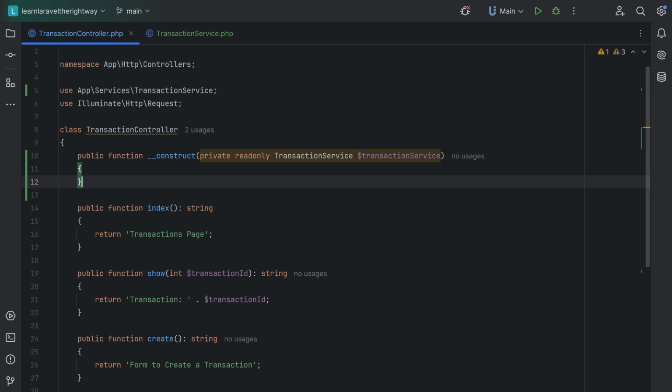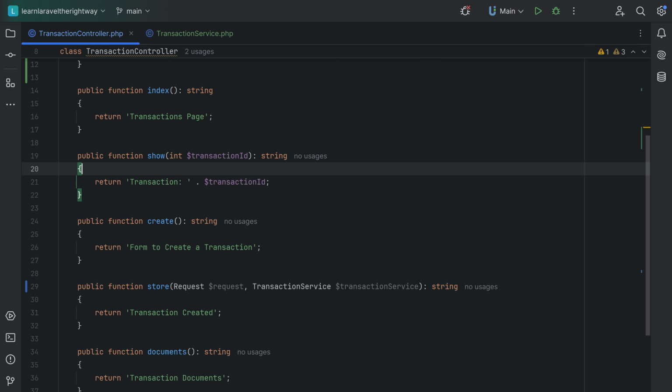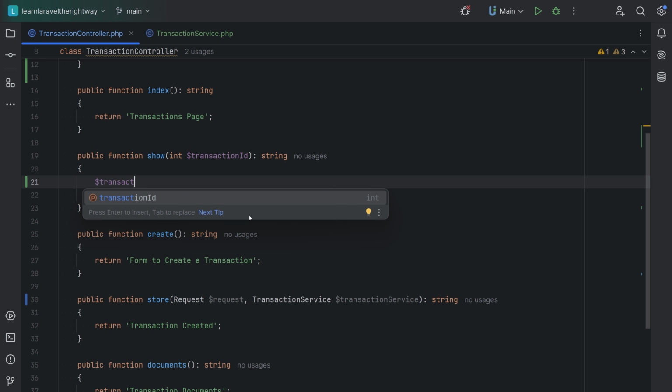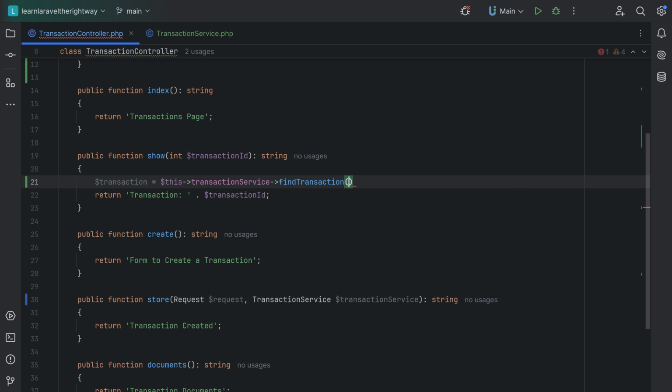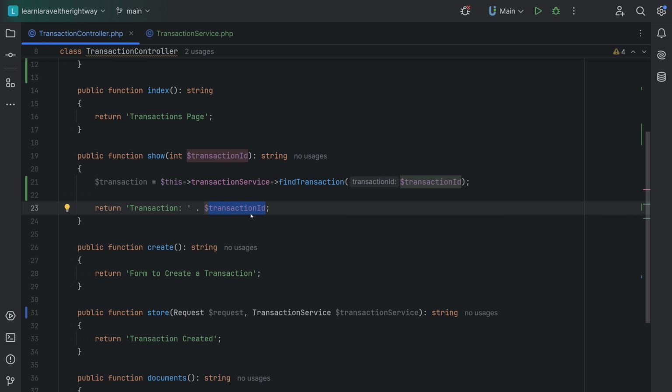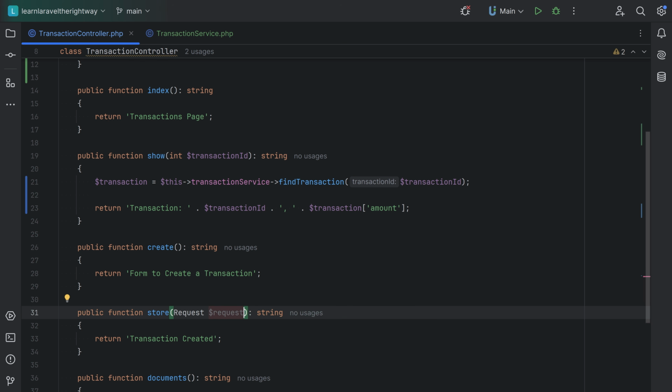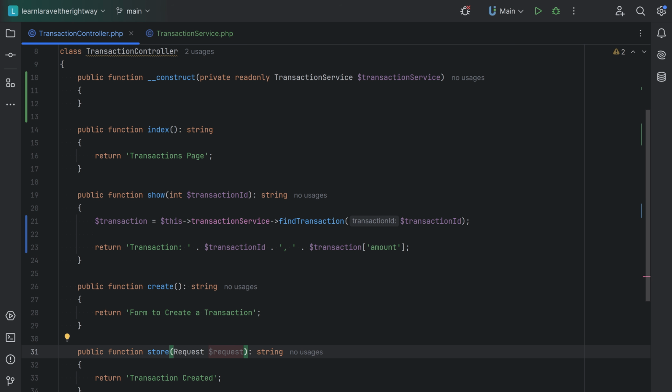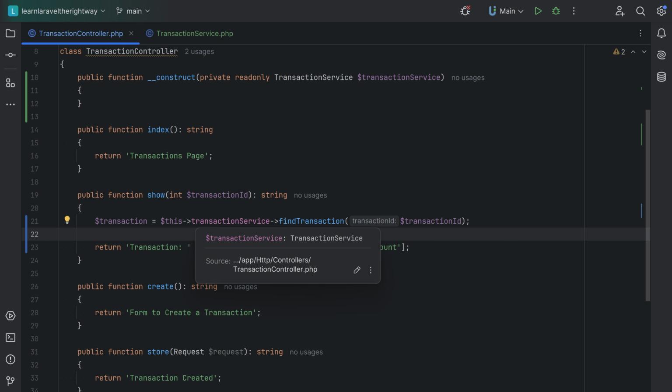Let's go back, and in the show method, we're going to get the transaction. So we'll do this transaction service, findTransaction by the ID, and we're going to return the transaction ID as well as the amount. So we'll do transaction amount. And let's also remove this dependency from here since we have it in the constructor. So let's test this out to make sure that it works.